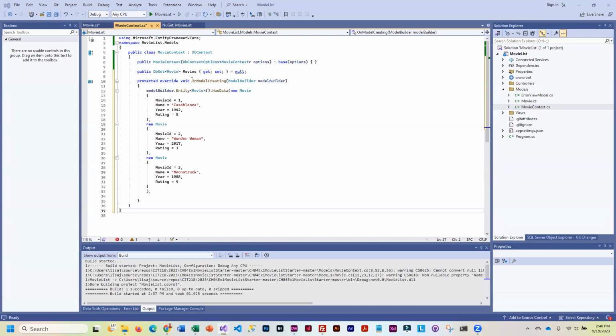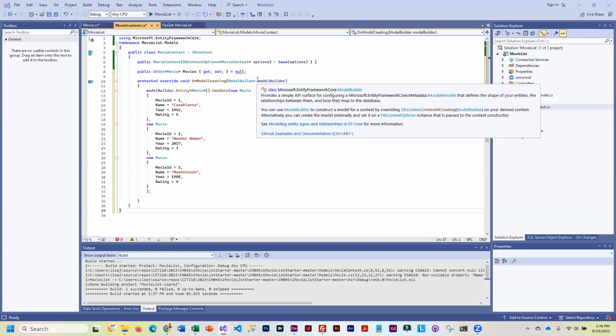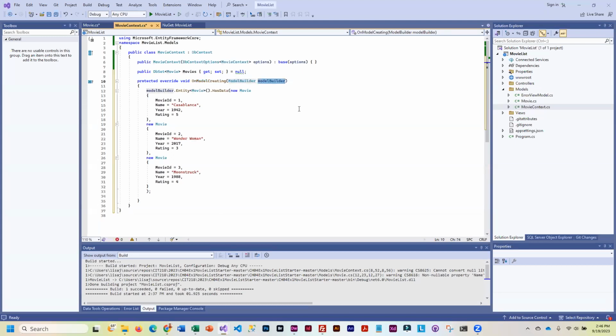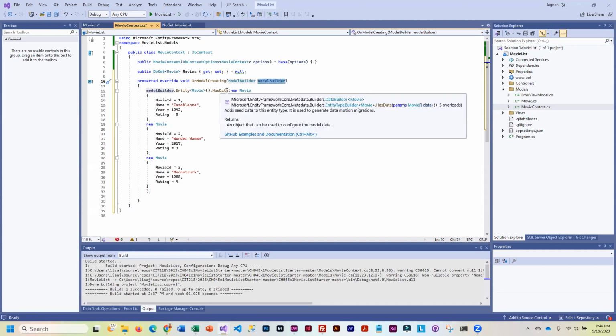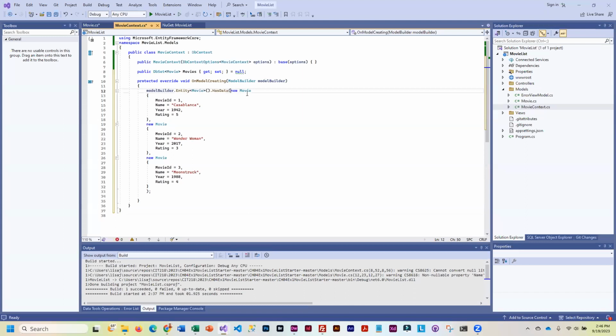All right, so I have added the OnModelCreating method. I have passed a ModelBuilder object, and it's typically just called modelBuilder. And then I'm using that object to add data. Okay, so I'm telling it that this is my movie class and it has data. And actually, I'll put that on the next line. So here it says new Movie. You really only have to fill in what is required.